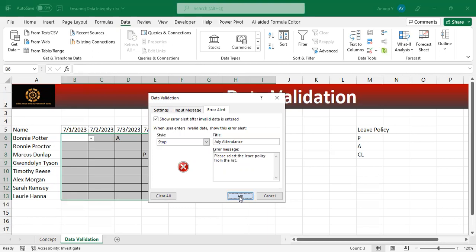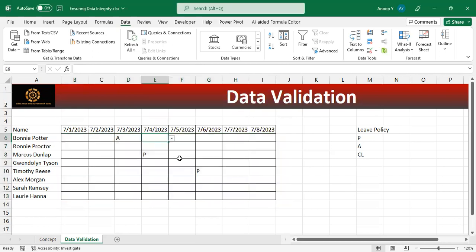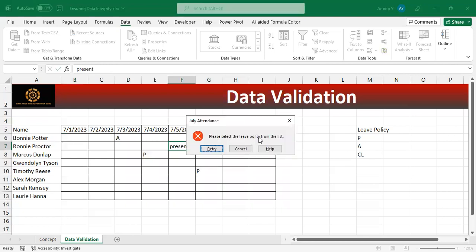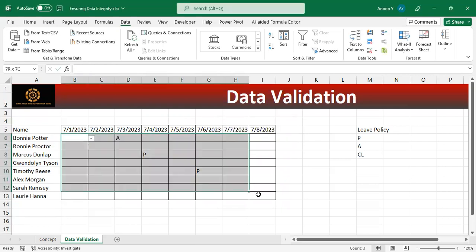Now simply click OK. Now if the user tries to enter any value which is not listed in my dropdown and presses Enter, the user will see the message which I have written. So this is something you have achieved by this data validation, and now every user will select the same leave policy: P for present, A for absent, and CL for casual leave.